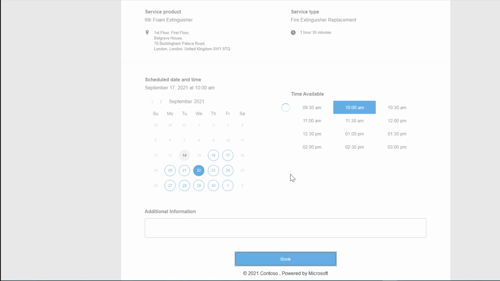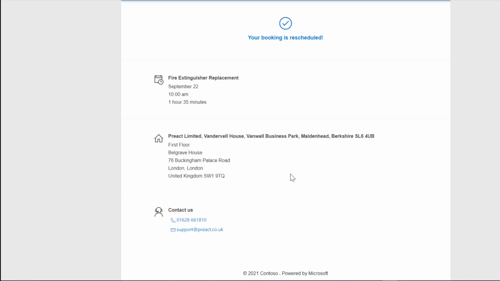I can click book. Same thing would happen, but what will happen now is the work order will stay the same. So we'll still have the 01661 work order, but it's cancelled the previous booking and it's now given us a new booking. Might not be the same engineer as previous, but it will be a booking for somebody.